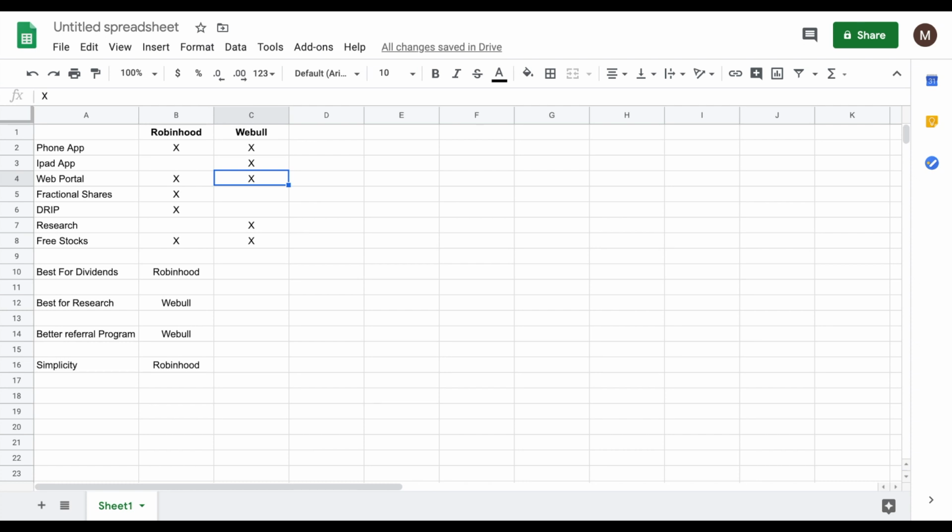So both of them have an iPhone app, Robinhood as well as Webull. For an iPad app or tablet app, Robinhood does not have one. Webull does. Both have a web portal. One good thing, Robinhood does offer fractional shares as well as DRIP, so dividend reinvestment. So any of your dividends you get can automatically be reinvested with your fractional shares.